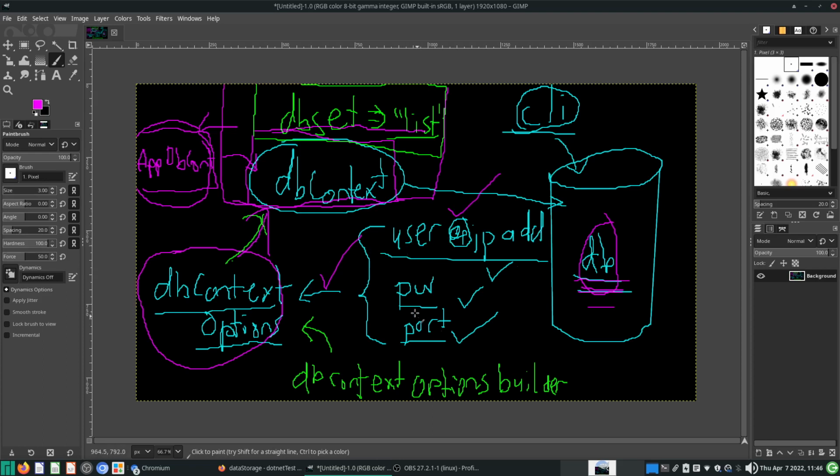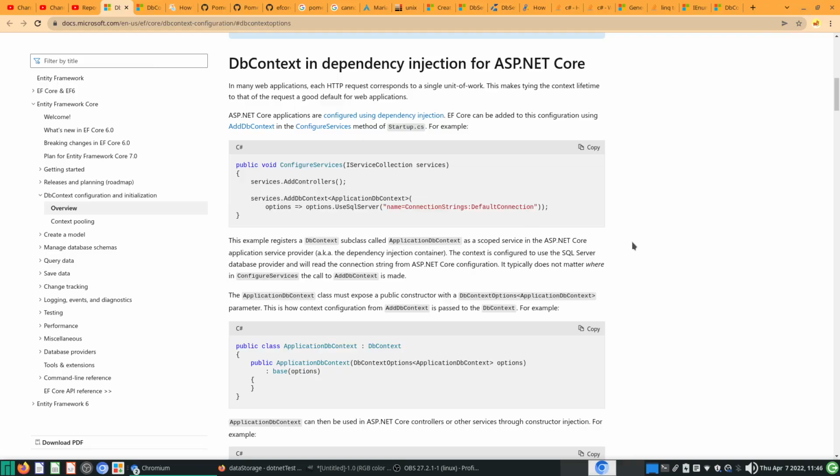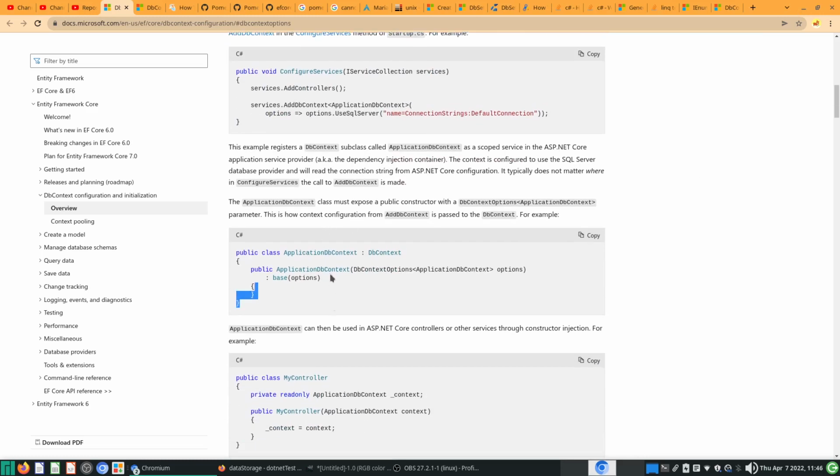What's your username? What's your password? What's the port number? Etc. Okay, so that's what's going on here. And as you can see, there are many ways of pushing this DbContext options.